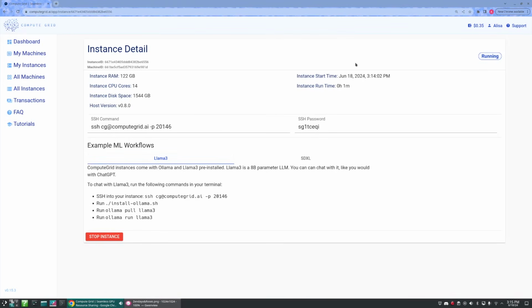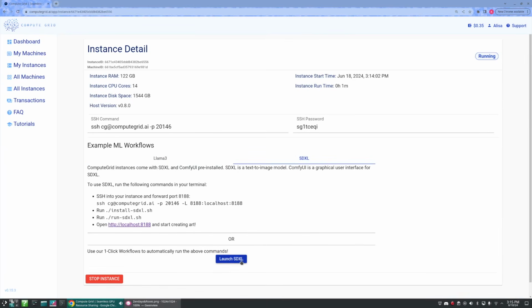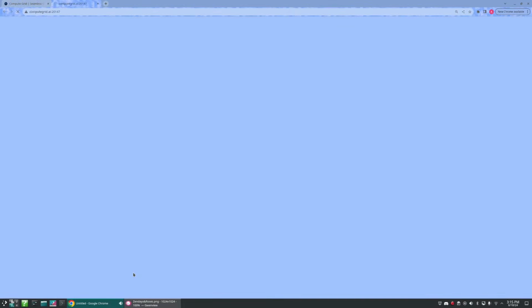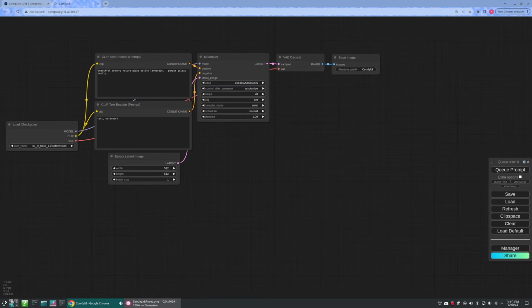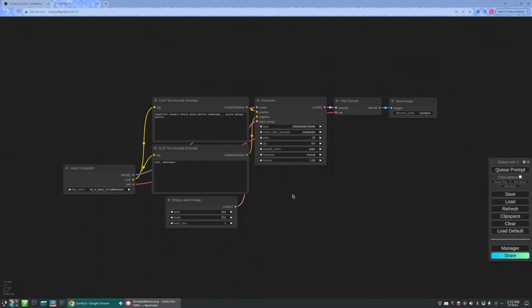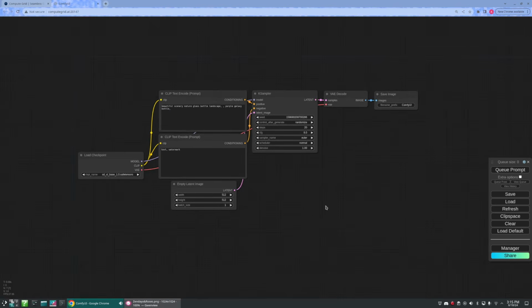Anyway, now that our instance is loaded up, we'll go ahead and navigate to ComfyUI by going to the SDXL tab and then clicking Launch SDXL. With this button click, I am installing, running, and setting up Stable Diffusion and ComfyUI. So all I have to do is just wait and then click a link. You should now be looking at the default workflow for ComfyUI.